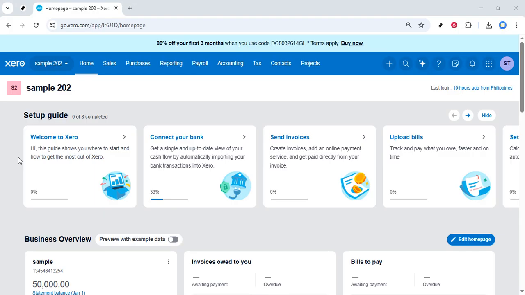First, open your web browser and go to the Xero website. If you're not already signed in, log in with your usual Xero credentials and choose the correct organization if you have access to more than one. It's important you're in the right company file so that the depreciation you run applies to the correct set of accounts.